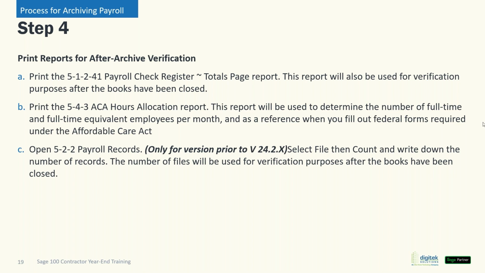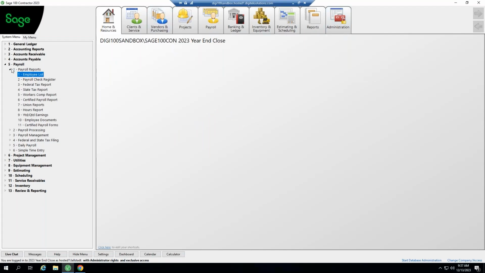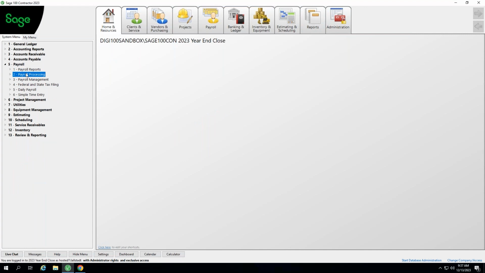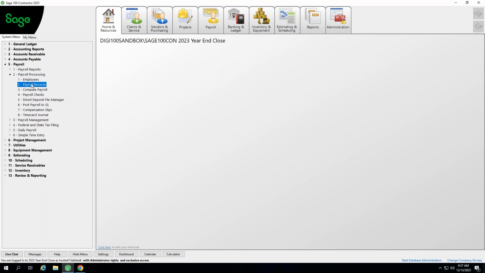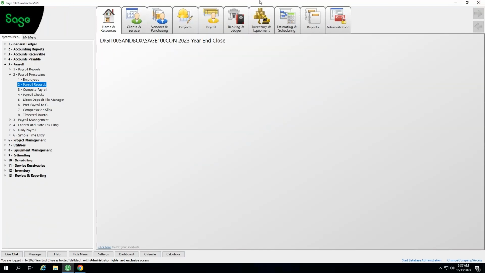What that means is I'm going to go into my employee records in payroll processing and payroll records. I'm going to come up to File and do a count. This is going to tell me how many records are in the system. This is a very small database, so there's hardly anything there. But you're going to want to make note of how many records are there, because when you open up your archive database, you want to make sure that that's matching.